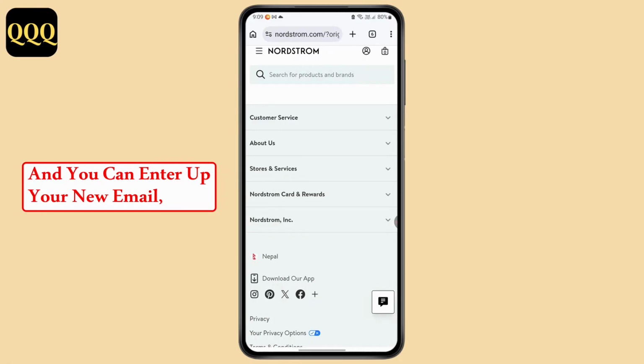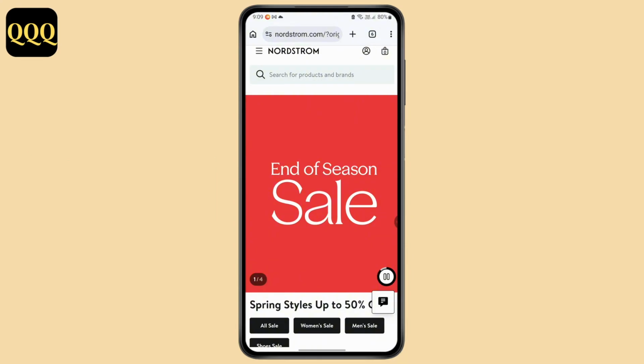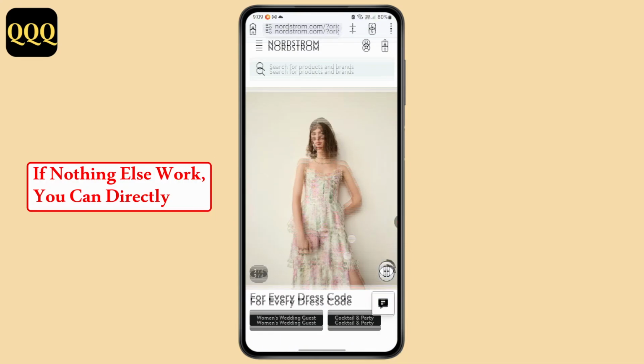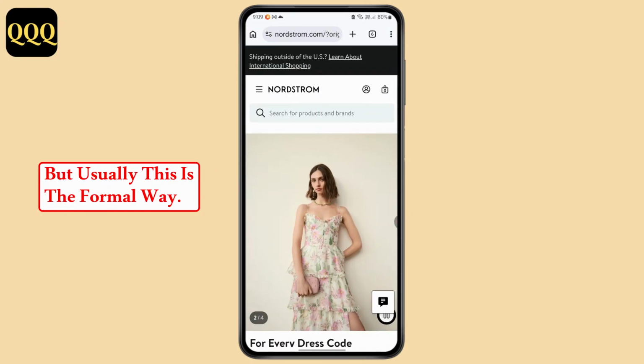you can enter your email and your new password to log in to your account. And that's it. If nothing else works, you can directly contact customer support and they should also help you out. But usually this is the formal way.